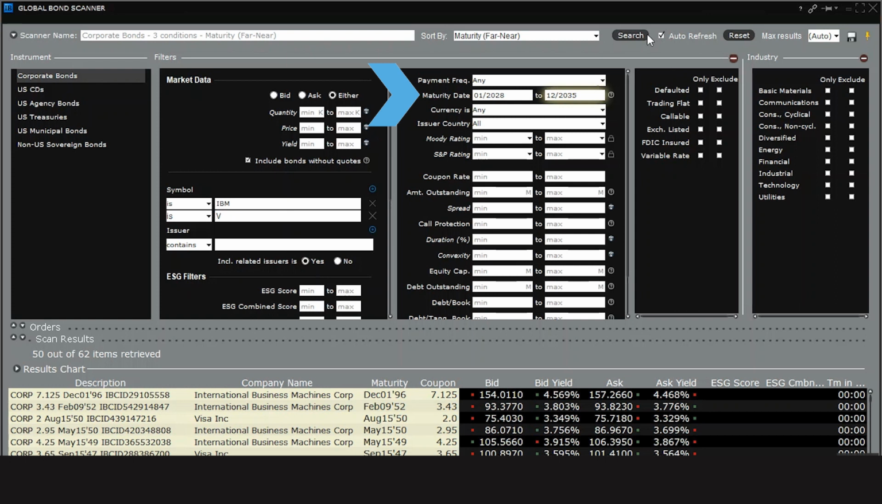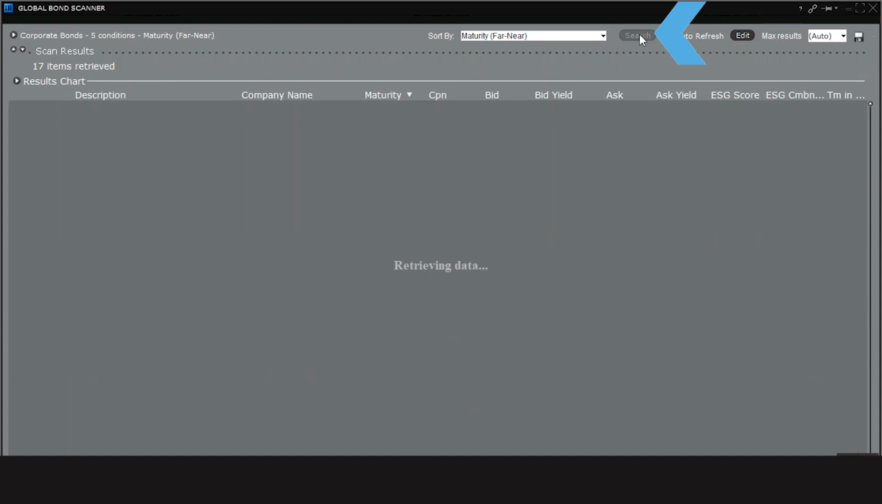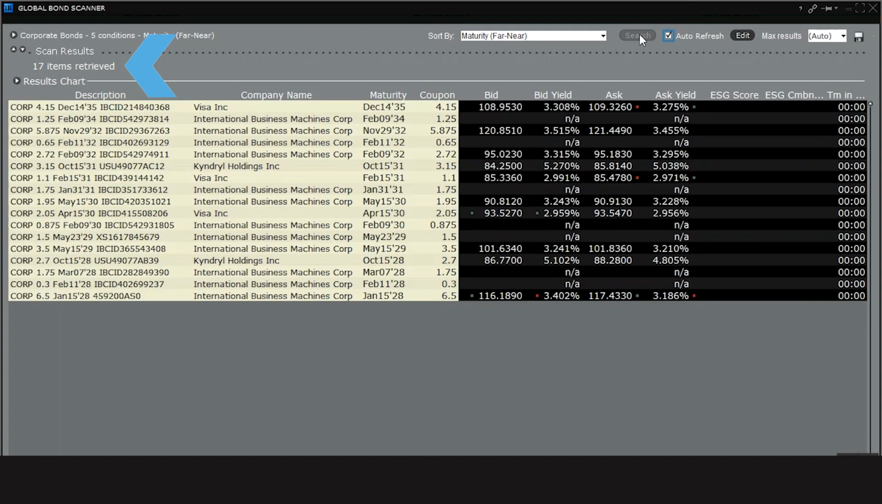When done, click Search to refresh with the new filter in place and see how many bonds fit the criteria. You can see how the results shrink when I add more useful filters. Remember to use Edit and Search when you want to reset filters or add more.